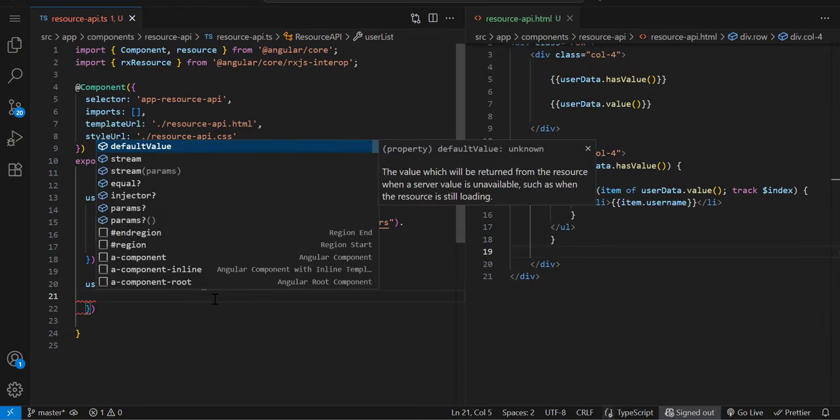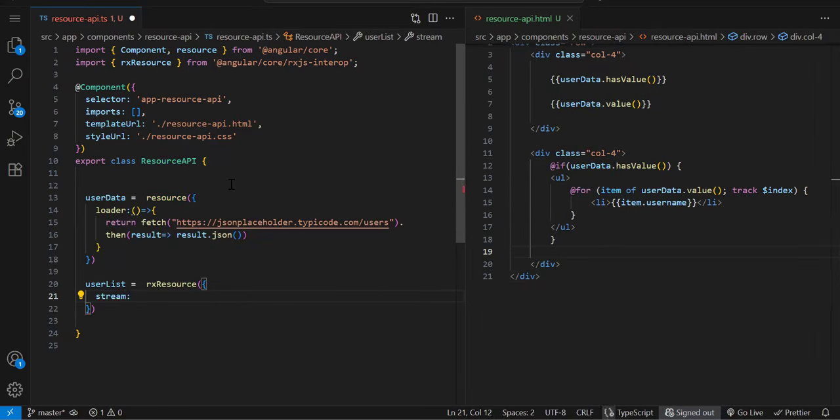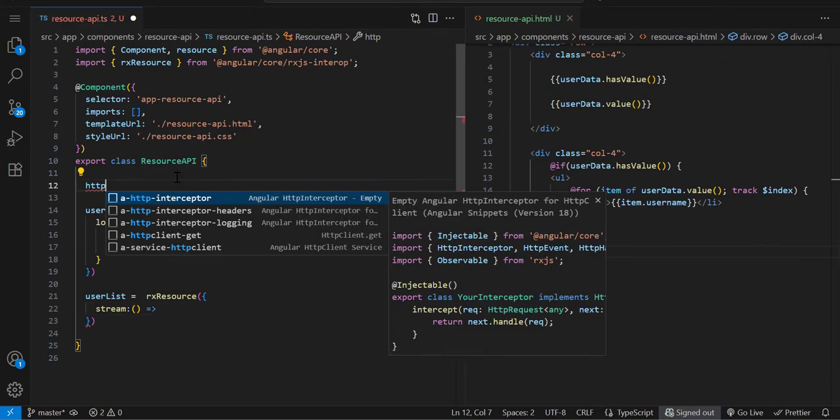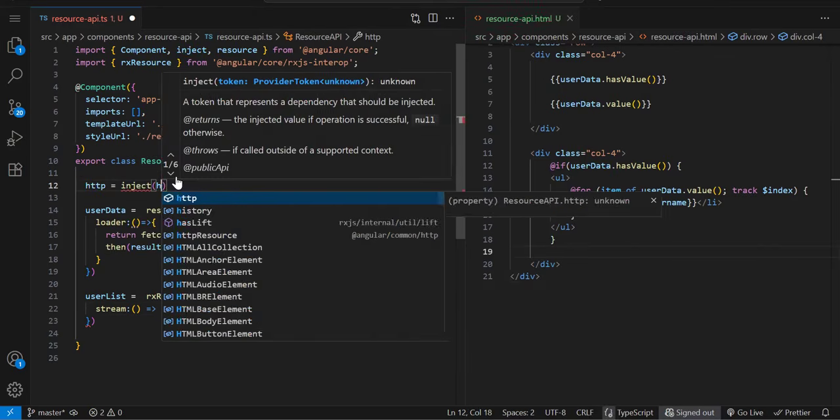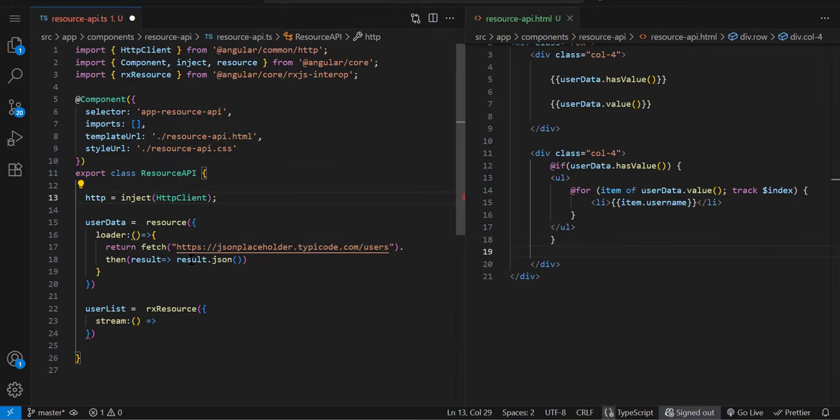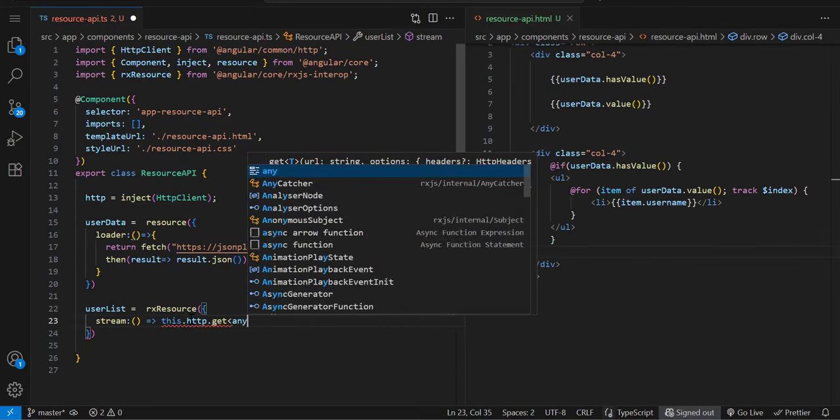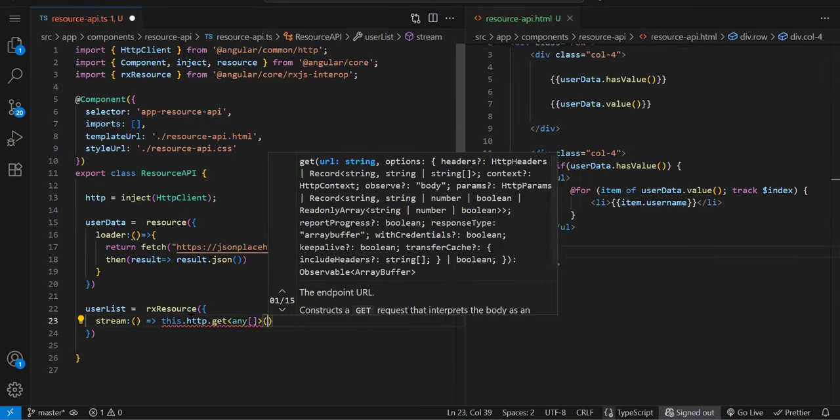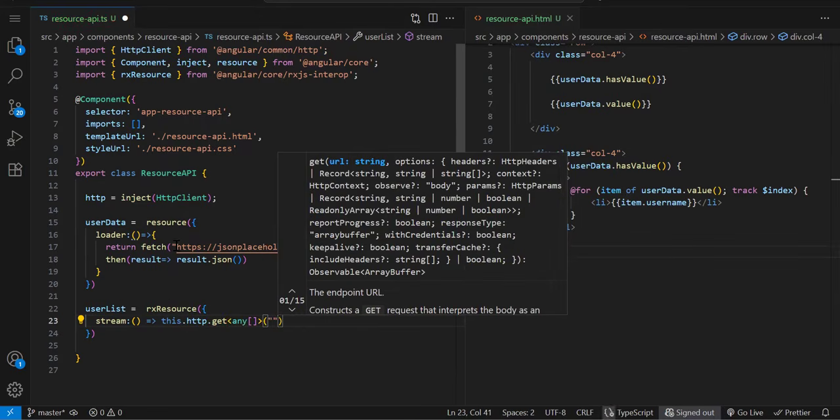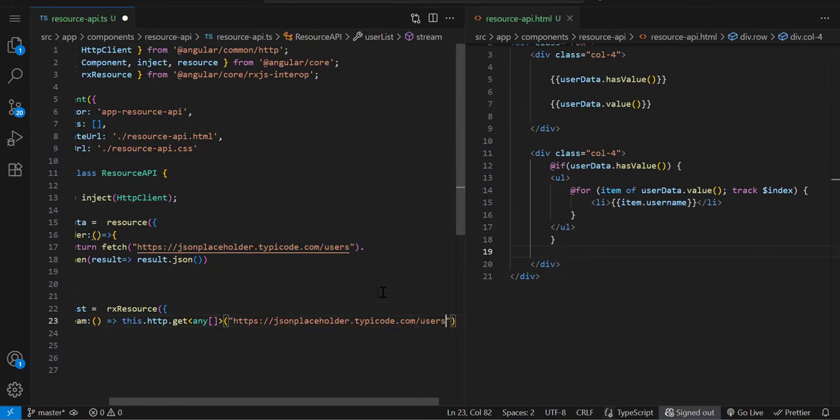Fine. So previously, up to the 18th version, we had a loader function, but now that loader property got replaced with stream of data. Otherwise, it is just the same. But now here we can use the HTTP client. So http is equal to inject HTTP client. Then this dot http dot get, we have to specify the return type, what type of data we are going to return. So any array I'm going to return. Then the method URL. So this is the same URL, we will use it over here.